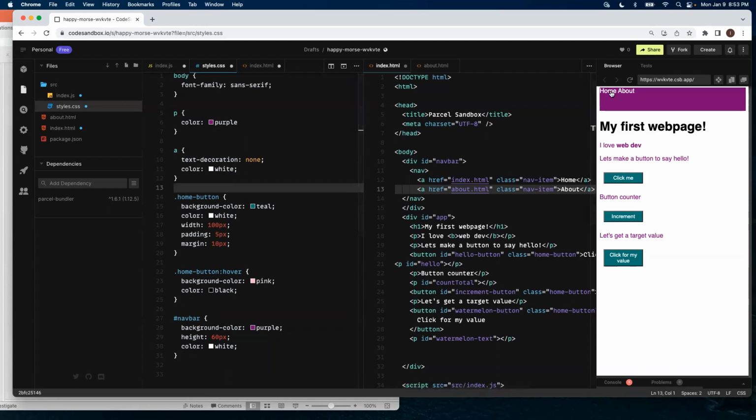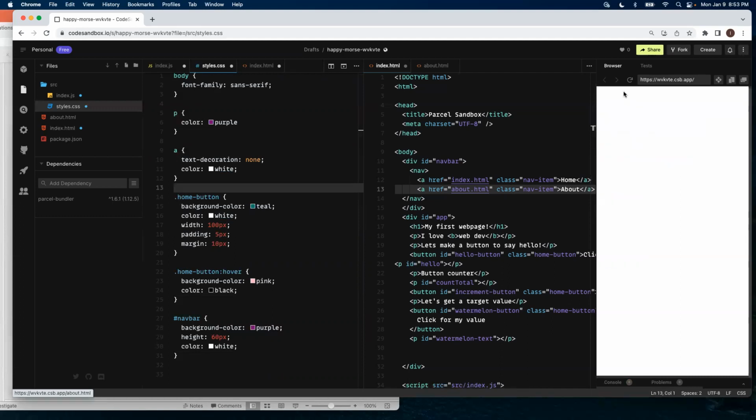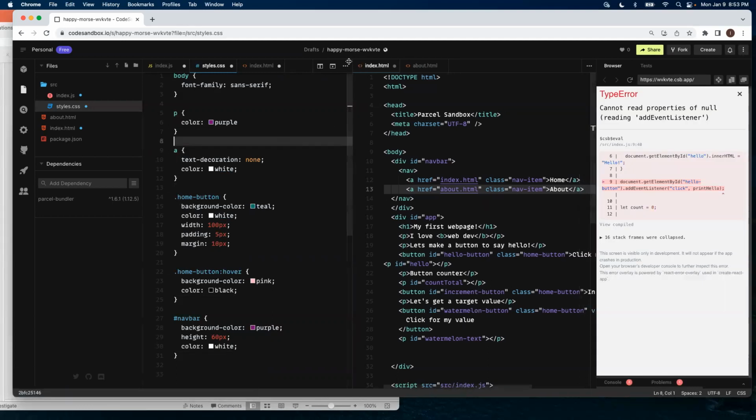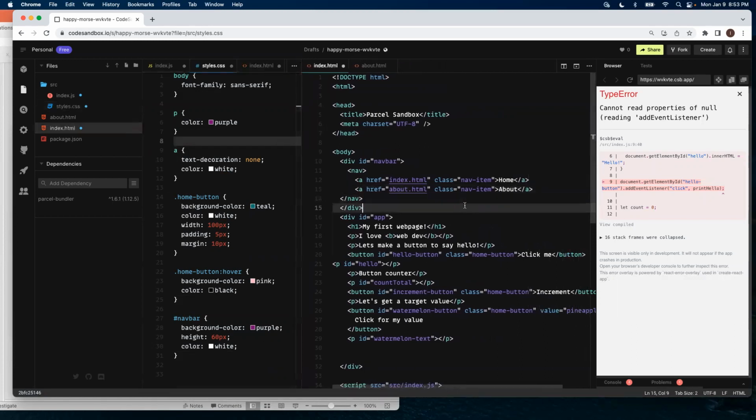Okay, I'm gonna leave it like that. So you can see, we can probably click on them. We haven't implemented yet, so you'll get an error when you try and do anything. Let's go and finish up our about.html.